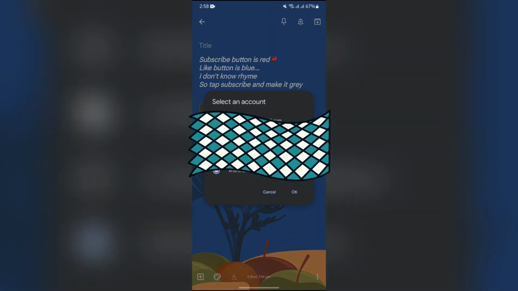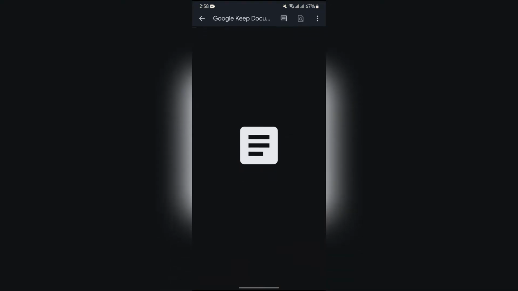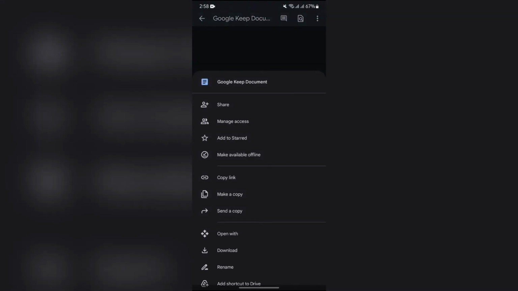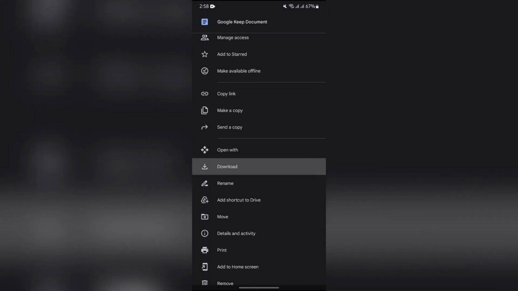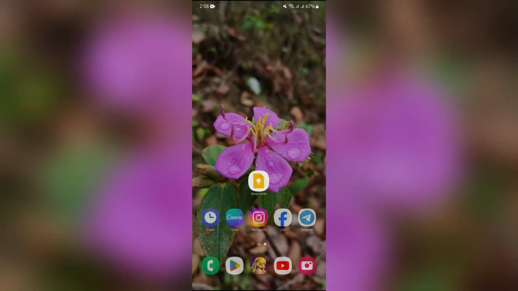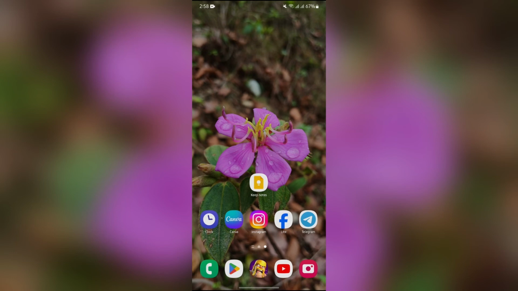And after tapping on the open button, you just simply have to choose the email address where you exported and then click OK. Now, after opening here, you can easily download the document from this section. Just simply tap on the download button and you are done. This way you can easily export your notes from Google Keep.